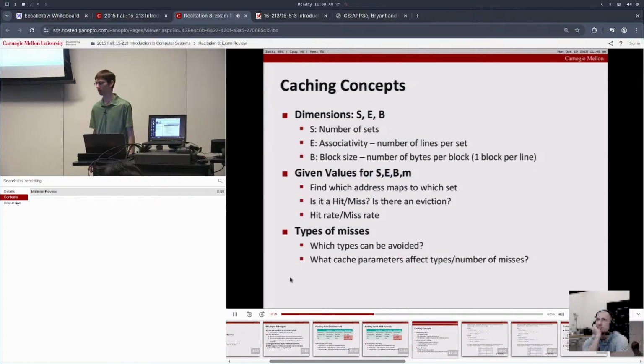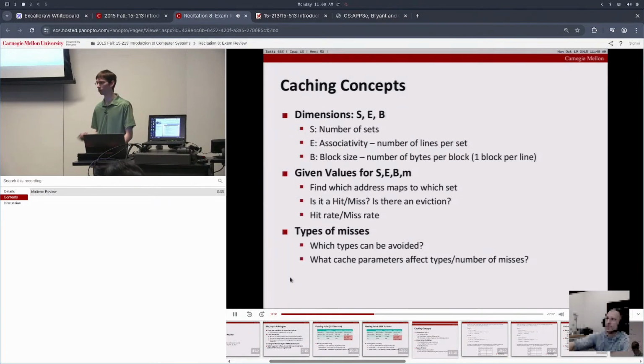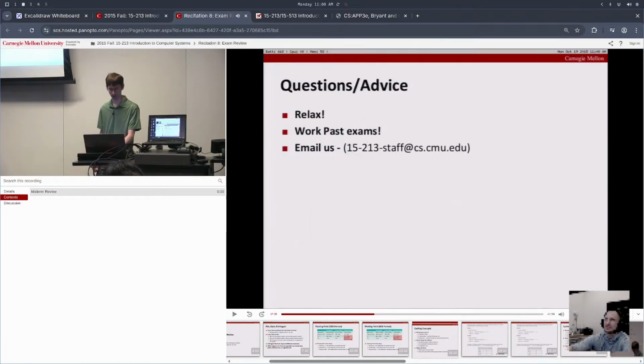Okay. And you can refer back to the cache lab slides about the cold miss, the conflict miss, the capacity miss, the different things we had. Okay, so what we're going to do now is work past exams.